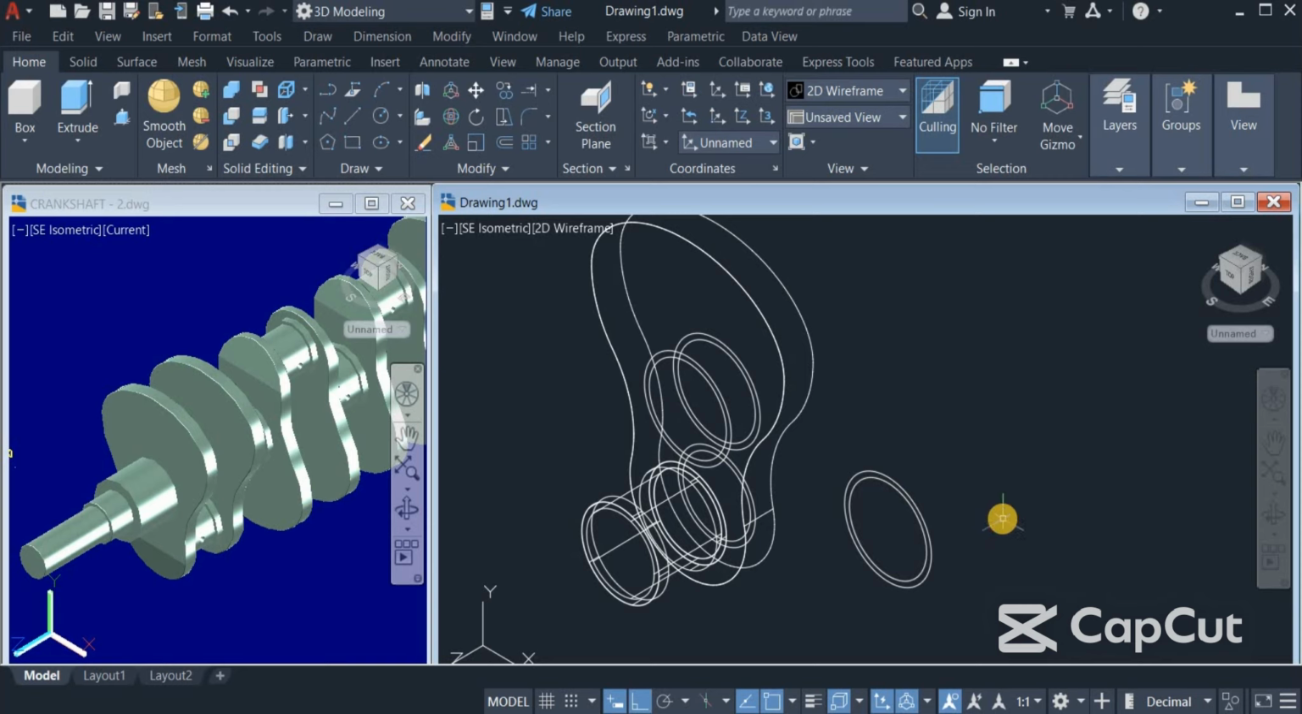Again, with the Presspull command, I'm going to press this out by 70. So click on the Presspull command, click on this circle, press pull out by 70, enter. Also click on the copy command and copy this, click from the center and drop it at the center of this as well.